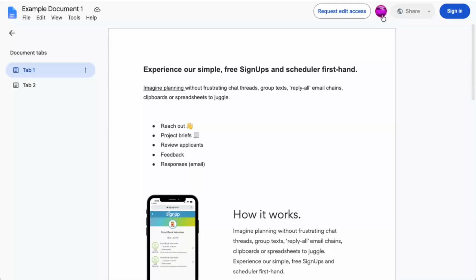And that's it. By using the share link inside an incognito window, you can view a Google Doc more privately and appear anonymous while accessing the document.